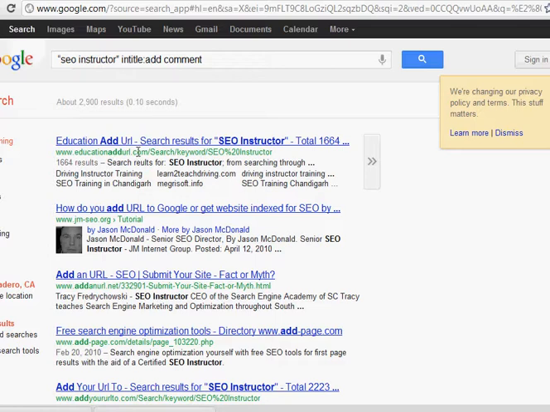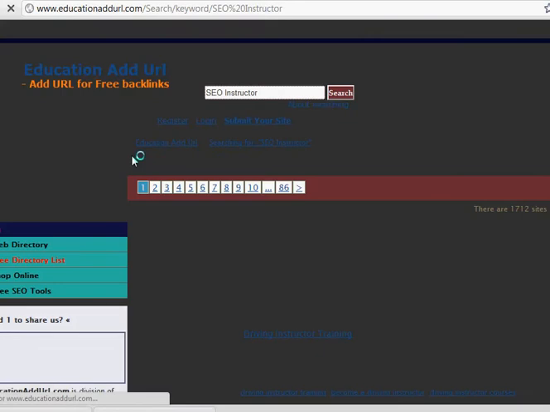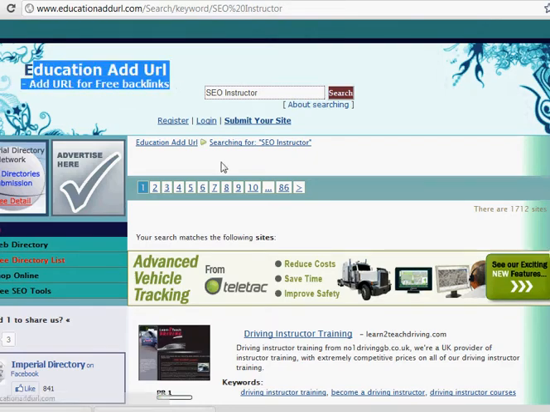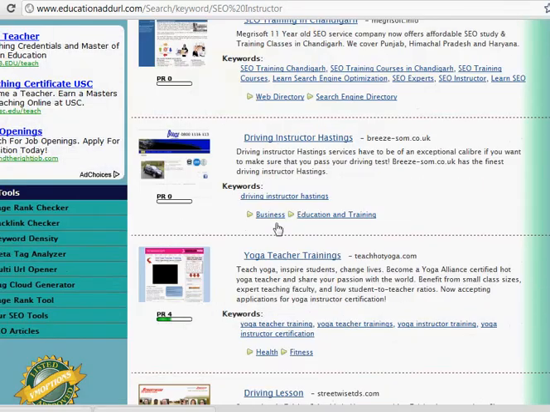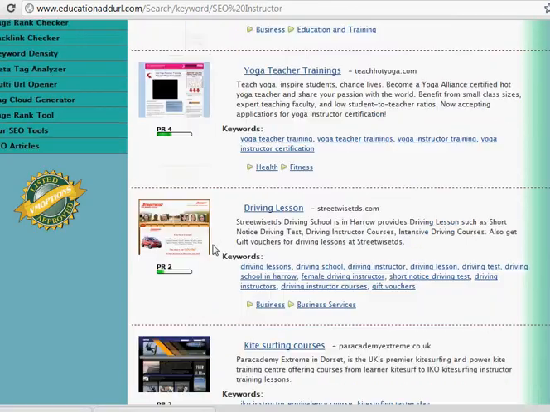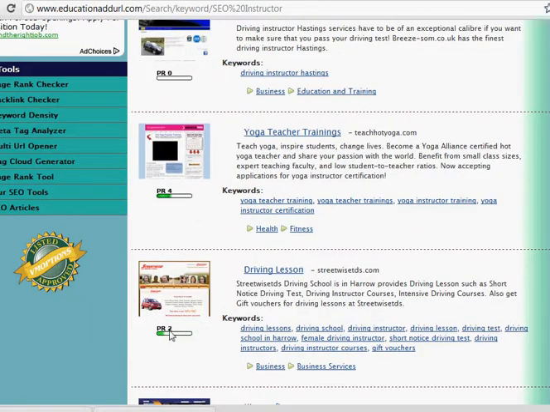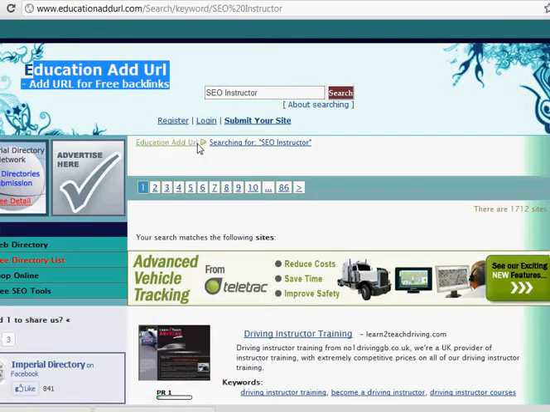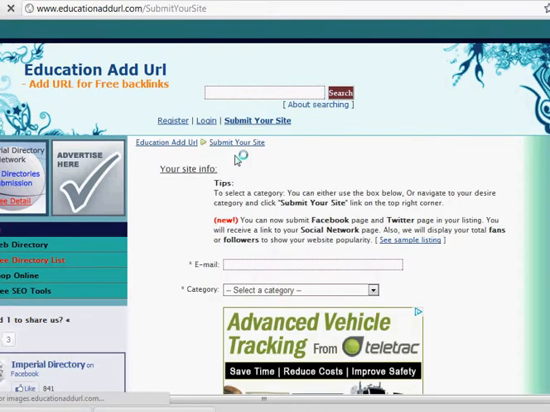Hopefully the site loads a little bit faster than the last one. Okay, so this is a directory. You can tell right away because there's multiple sites and they have the PR thing here. You see the page rank meter here. It's pretty easy to see this is a directory site. You could get your link in here by going to the submit your site page. And this is where you would just go ahead and put in your email. You put in your category, whatever it may be.